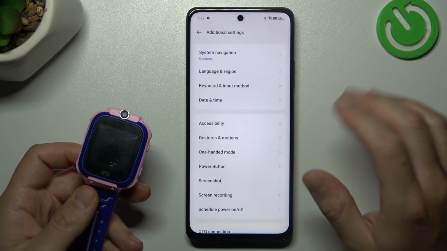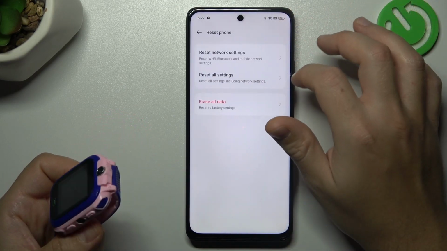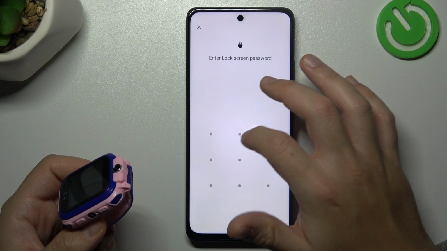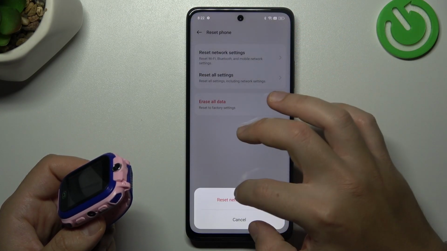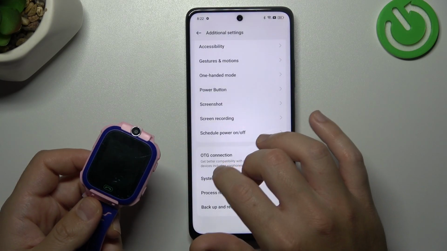Open the settings, then go to the general additional settings, and swipe down to the backup and reset. Then go to reset phone and choose network settings. As you can see, the Bluetooth is included here. Enter your password and tap on the Reset Network Settings button. After that, look again for your device in the Bluetooth list.